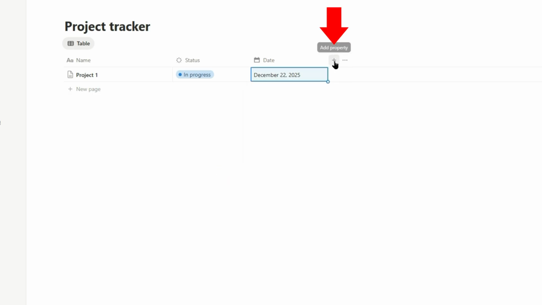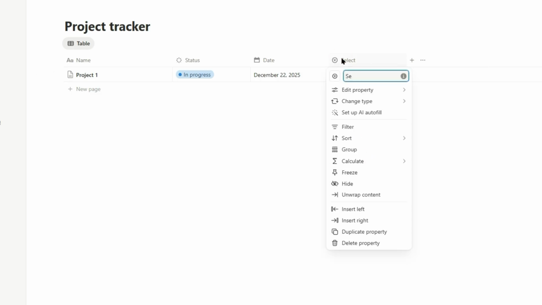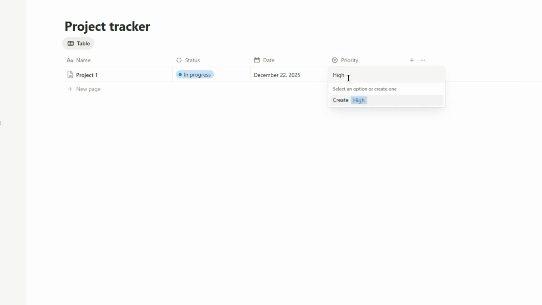Click plus again and choose Select. Name the column Priority. Click in a cell and type High, press Enter, then type Medium, press Enter. You can add Low if you like. With Priority set, you have a color-coded way to see what matters most, which keeps your focus on the right things.